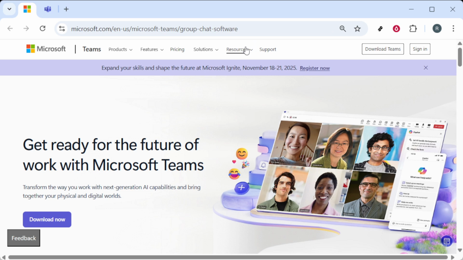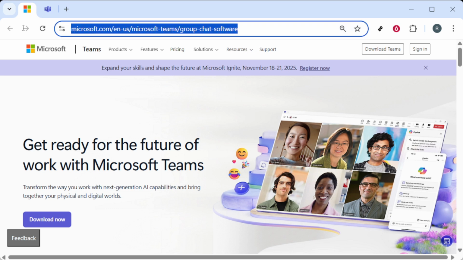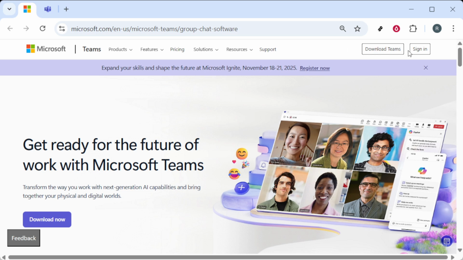First, let's navigate to Microsoft Teams. You can do this by searching for Microsoft Teams on Google. Once you see the official site, go ahead and click the link to reach the main Teams page. At this point, you should see an option to sign in. Click on the Sign In button to proceed.